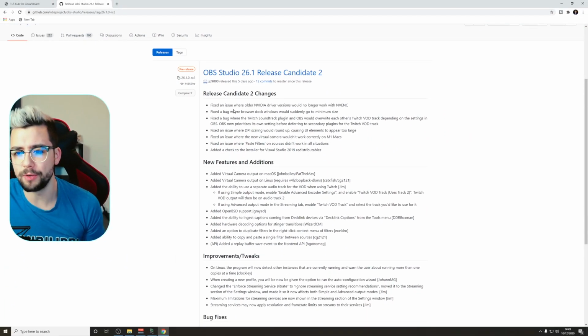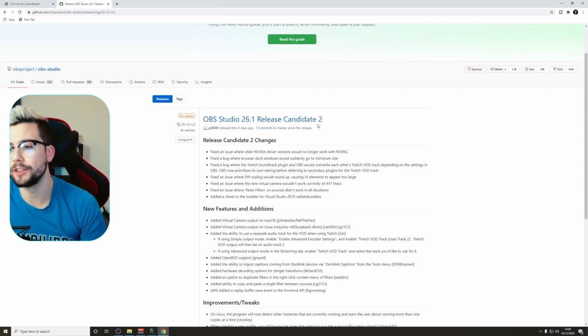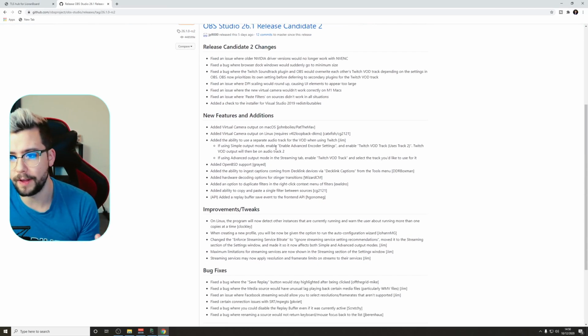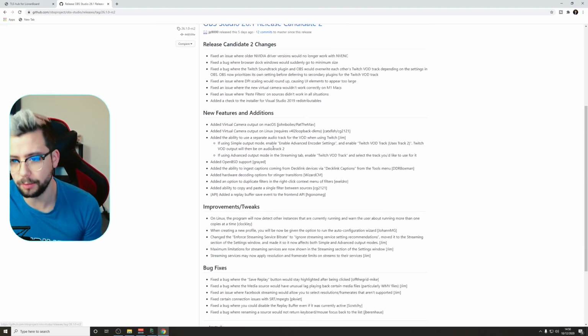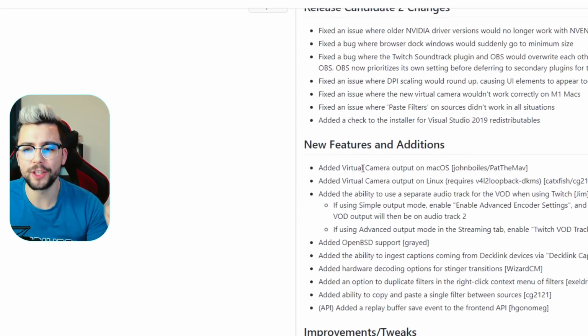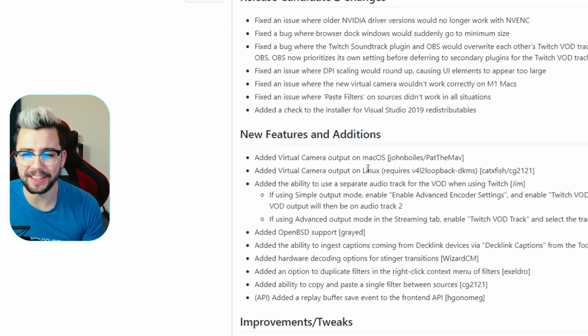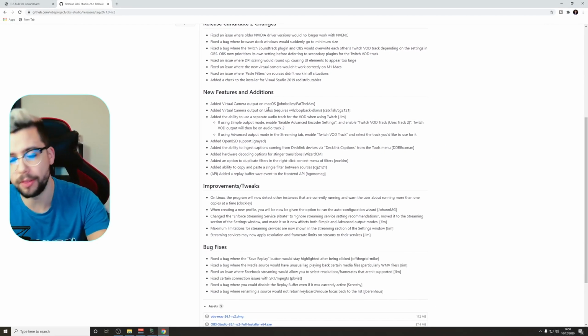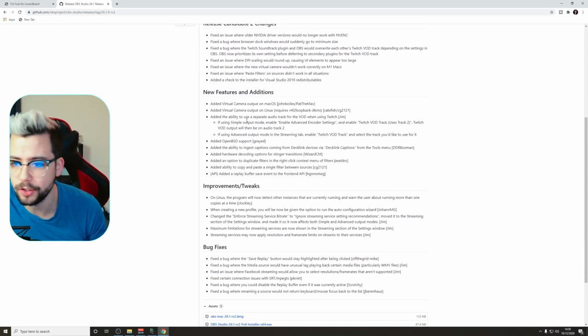But let's get this all installed. So OBS Studio 26.1 release candidate 2. I've been using this for some time now. There's a load of bug fixes and stuff like that that was in the first one and the second one, and added loads of new features. Today we're focusing on the features. So right here, added virtual camera output for Mac and Linux. That is awesome for all you Mac and Linux users. I know there are a few of you out there. You do ask me a lot of questions on that.